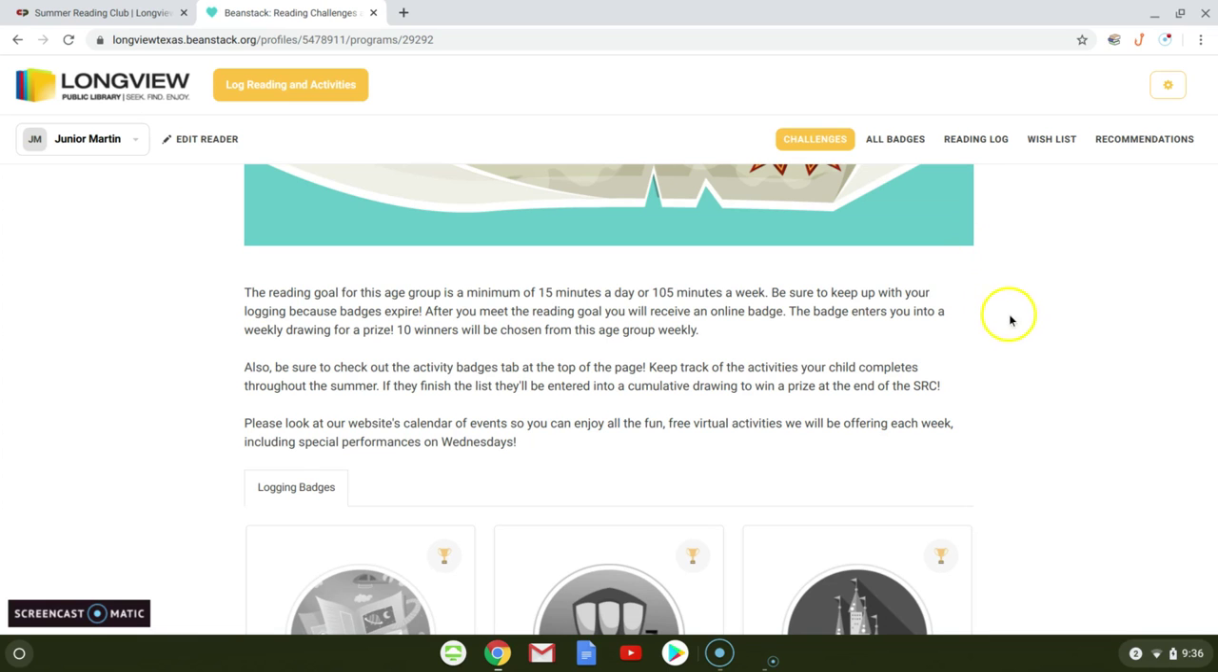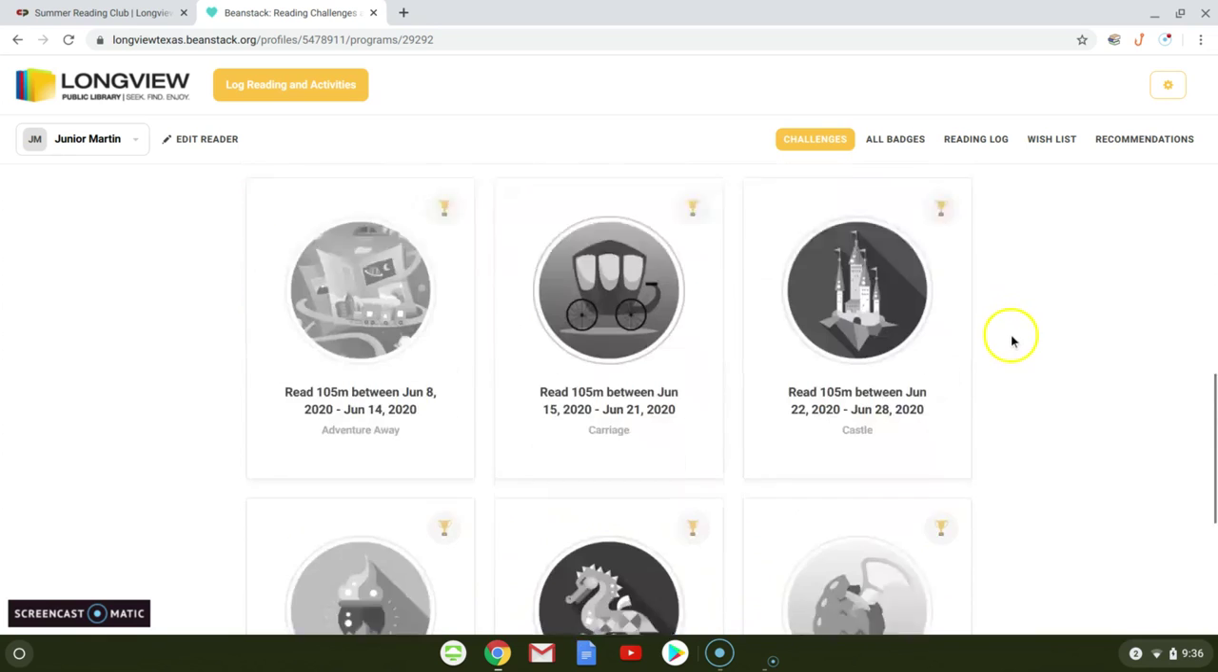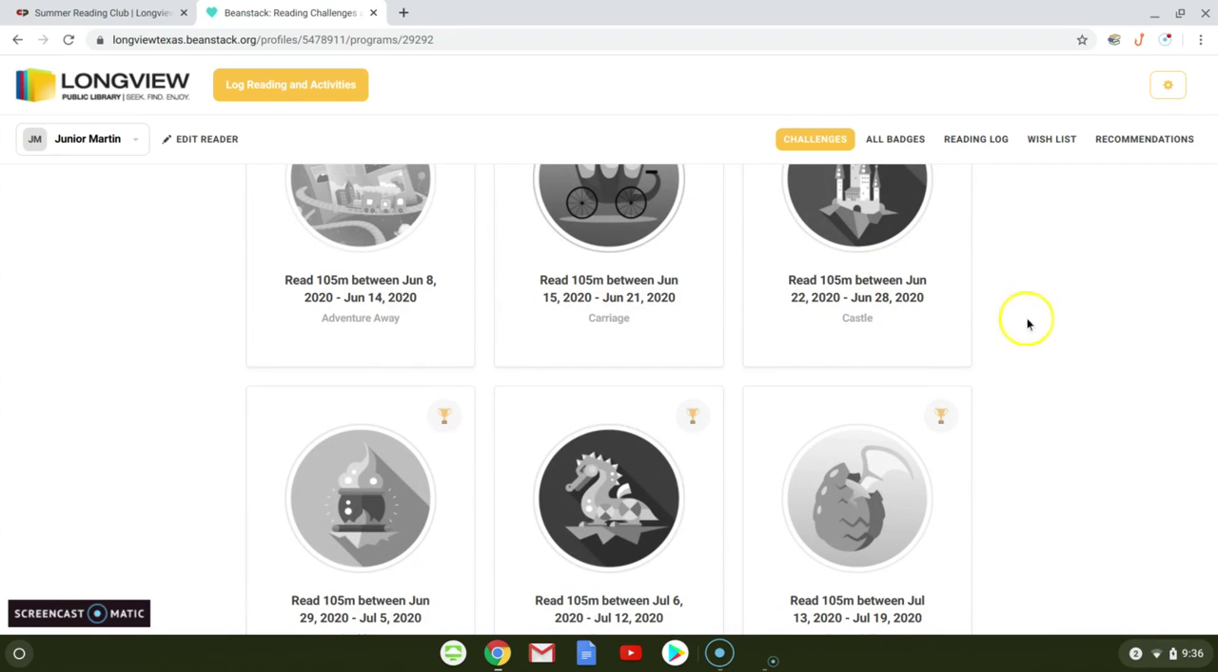And so if I scroll down here and look at these badges, they're grayed out because I haven't earned them yet. But if you look at all of their descriptions, they say to read 105 minutes between certain dates. So today is Tuesday, June the 9th. This first badge is starting yesterday, June 8th, which was a Monday, and it goes through the following Sunday, the 14th. And all the rest of the badges are the same way. They start on Monday, they go through Sunday.